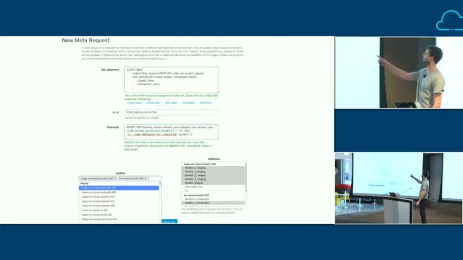Here, this is filing a new meta request. You put in your DDL statement. Then down here for your clusters, you can select multiple different clusters. And for each cluster that gets selected, it shows you all its databases, and you can multi-select databases.